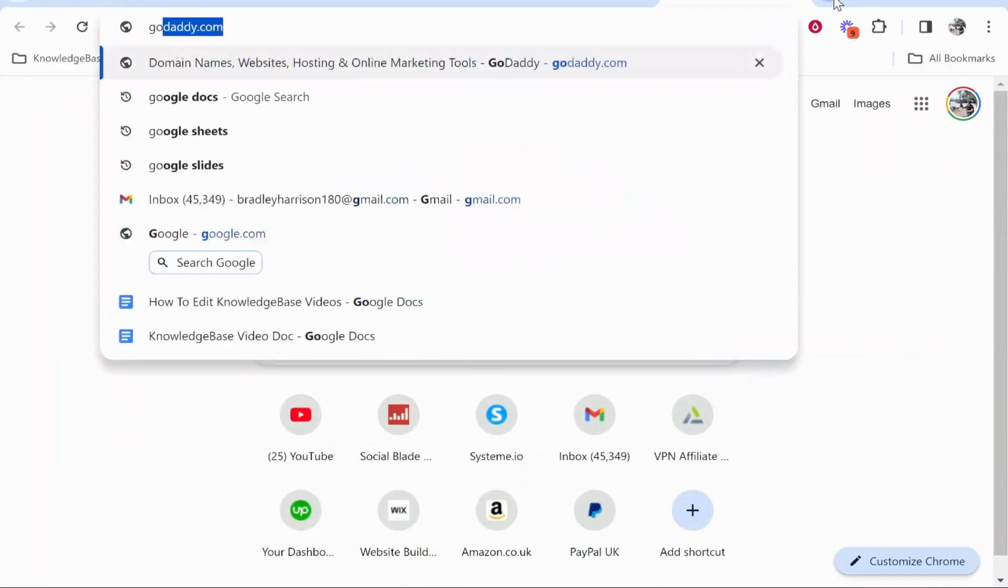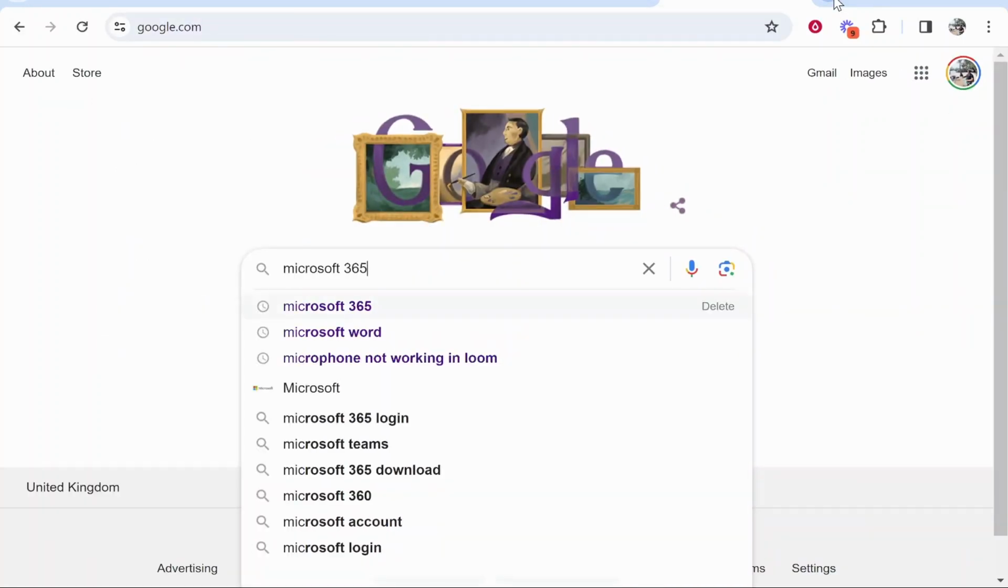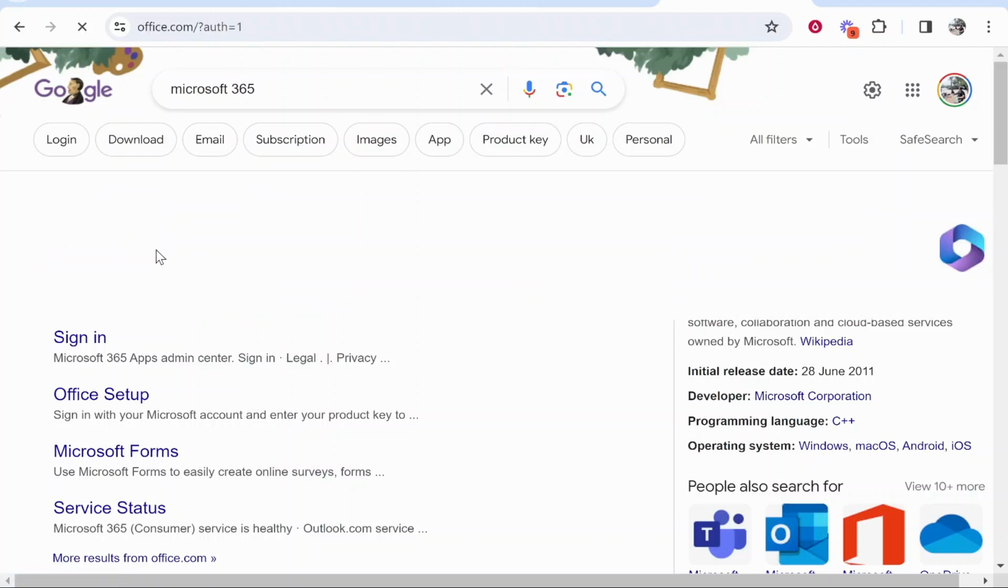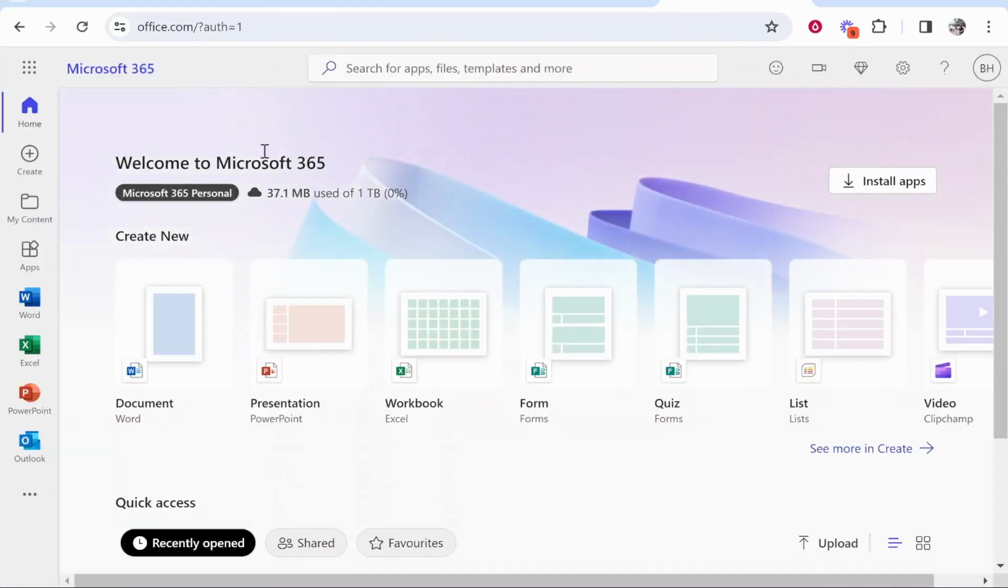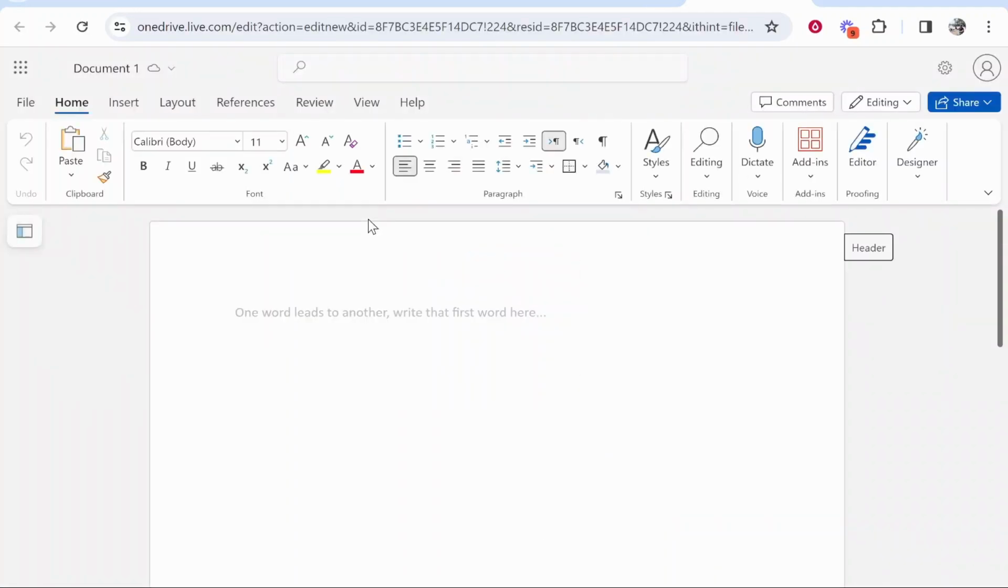So you want to go ahead and go to Google. Once you're on Google, go ahead and search for Microsoft 365, and then head over to Microsoft Word. Now, from here, you will then be able to go to Word on the left. Go ahead and click on Blank Document. Now from here, you're going to need access to Microsoft Word.